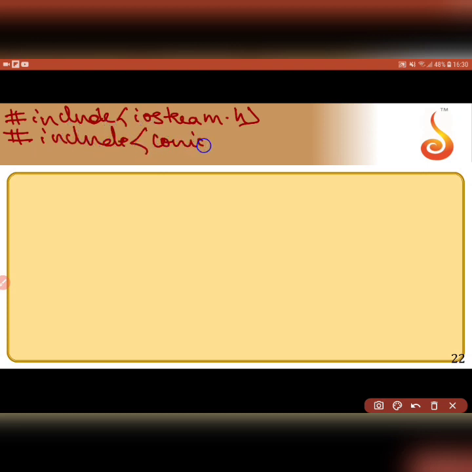How do I do that? I'll start with hash include statements. Hash include iostream.h, hash include conio.h. Let me declare the function. See, when I say bottom-up approach, you can declare and define the function, or at least the declaration of the function should be there before main. So let me declare it and let me write the function after main.